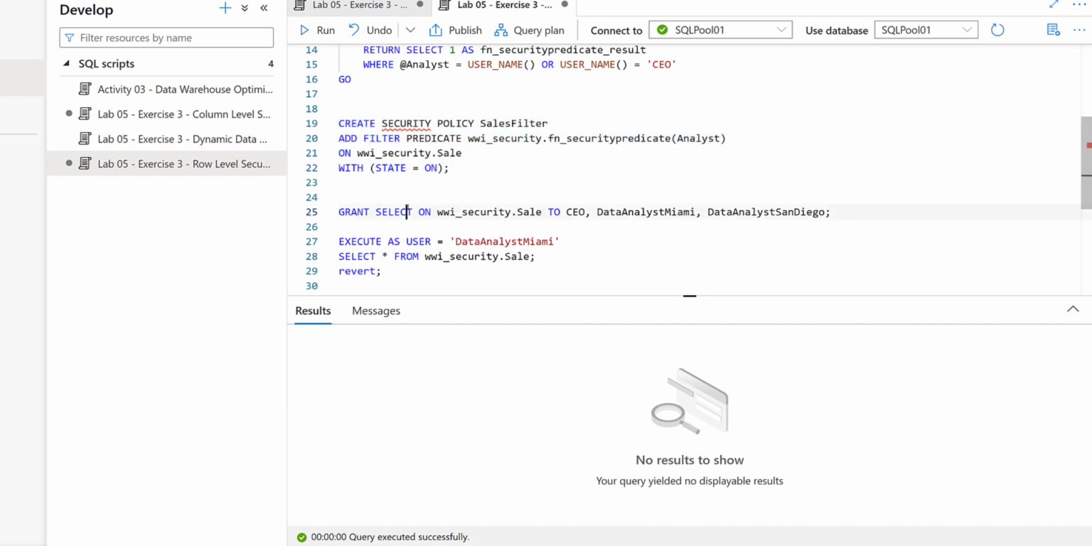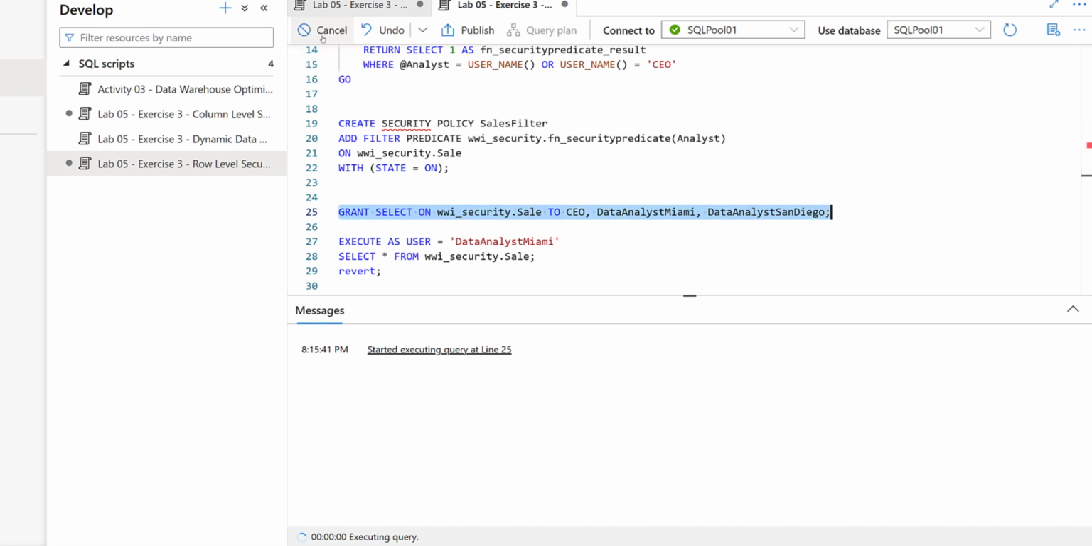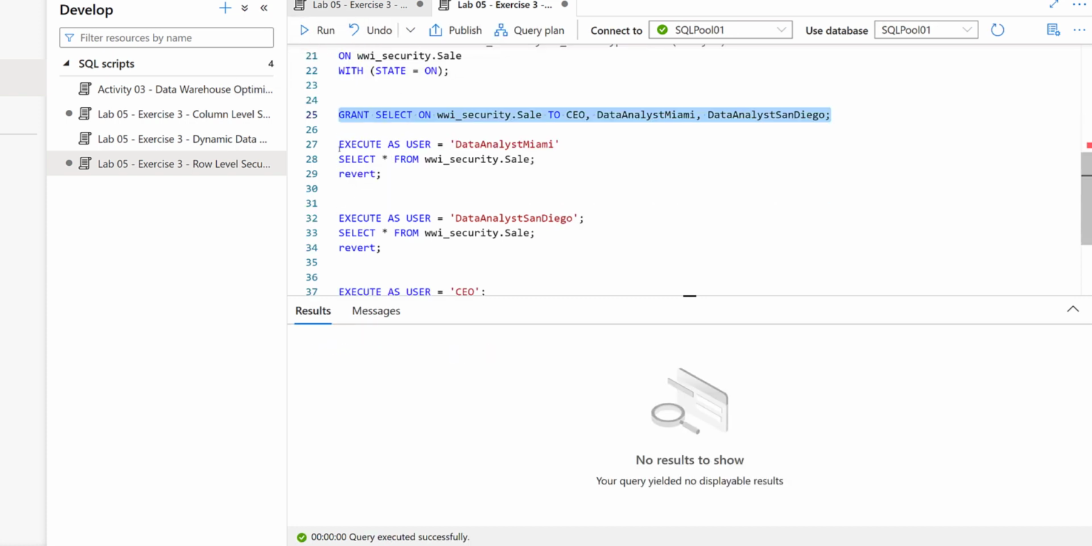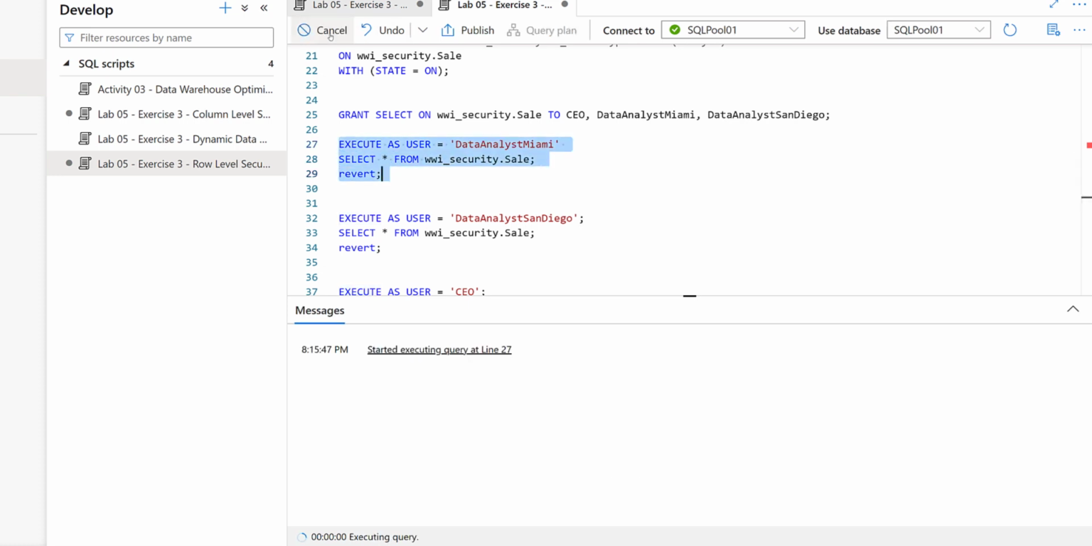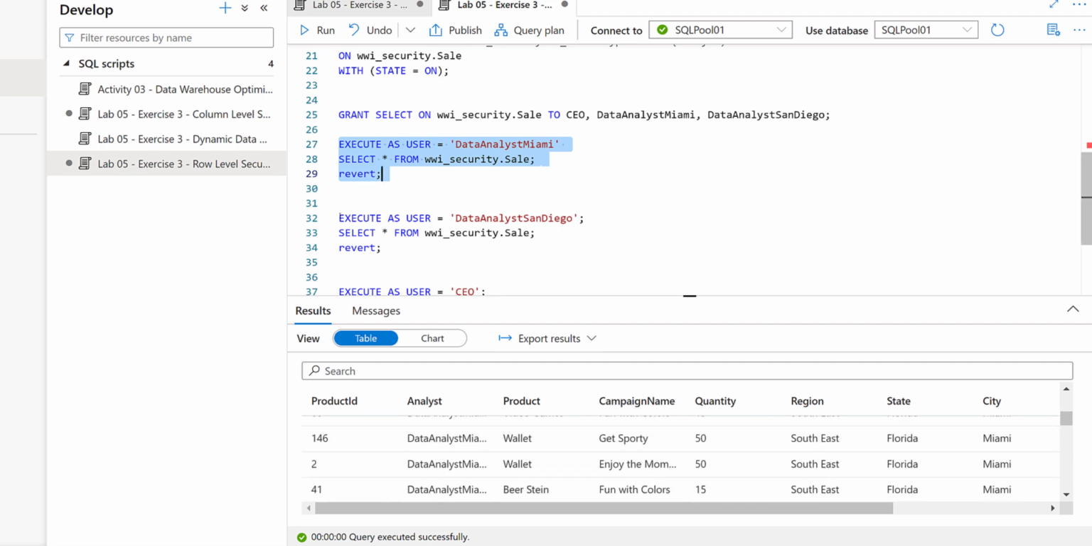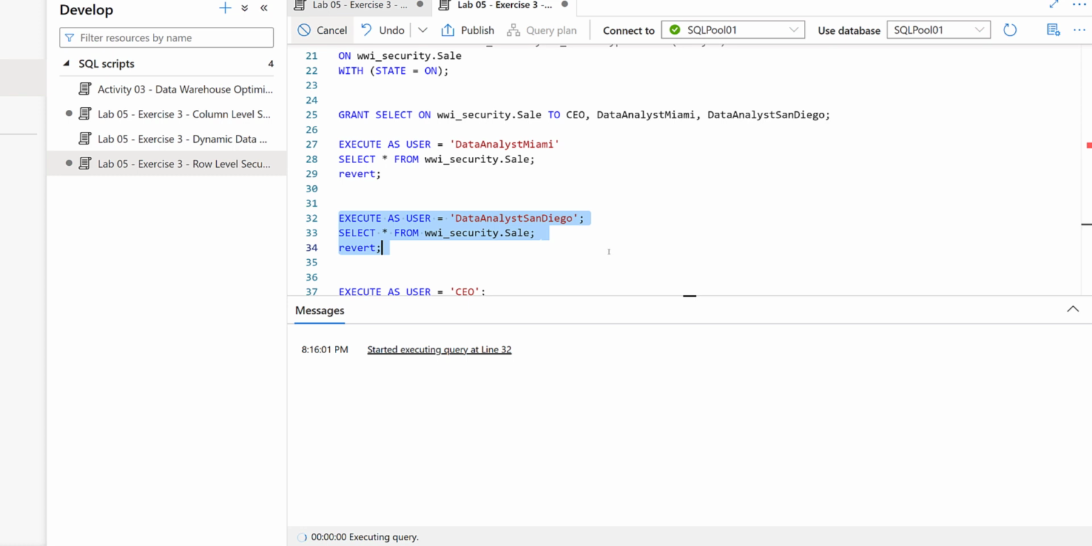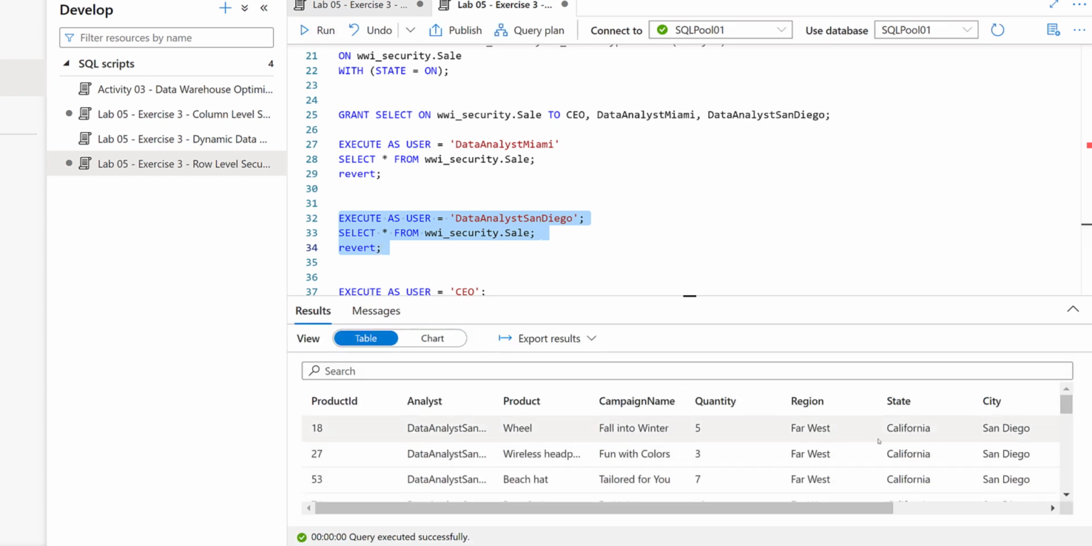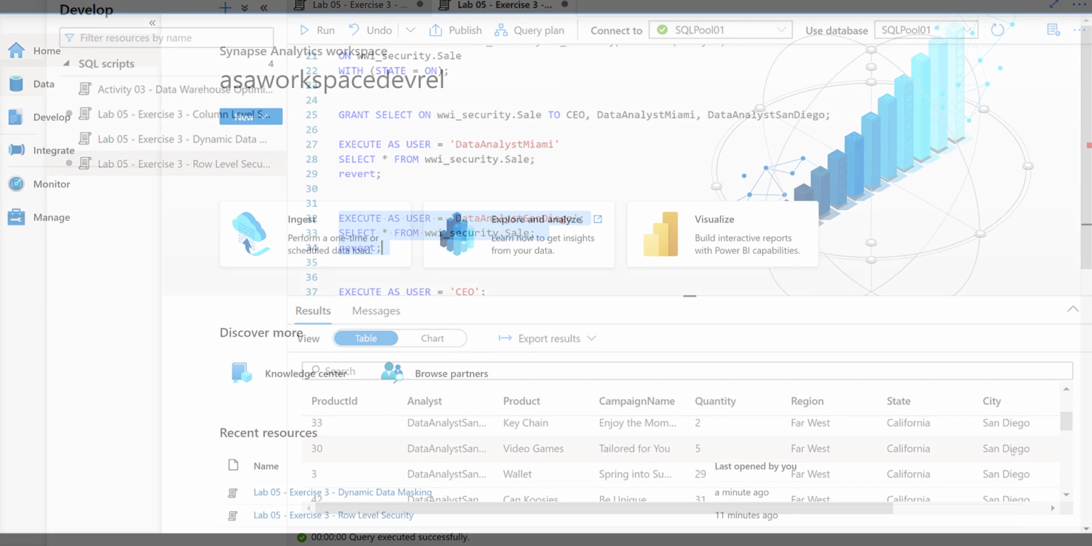Let's allow select permissions to the sales table. Now that we've set all of that up, let's test out the filtering predicate by selecting the data from the sales table as Data Analyst Miami user. As we can see, the query has returned rows here for Data Analyst Miami. We can run the test the same for Data Analyst San Diego. As you can see, we've now set up a row-level security framework.